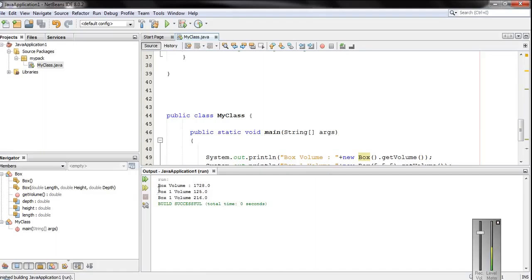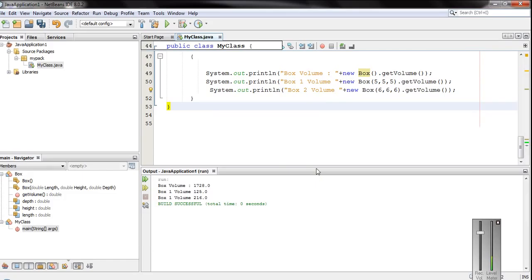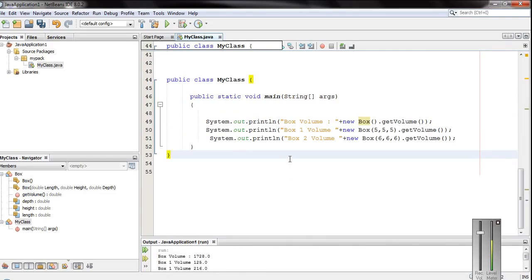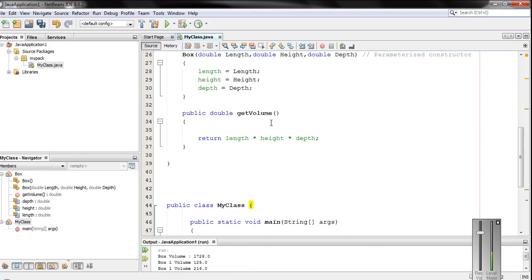See, now we got the output. The box 1 volume is 125, and this is not box 1, this is box 2. We have to change this one into box 2. So box 2 volume is 216. So this is the classification of constructors in Java. There are two types of constructors: default constructor and parameterized constructor.